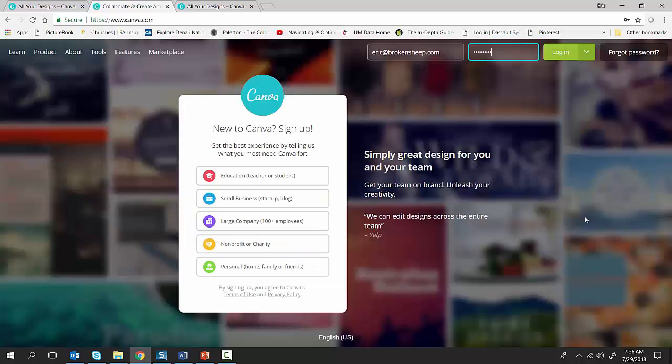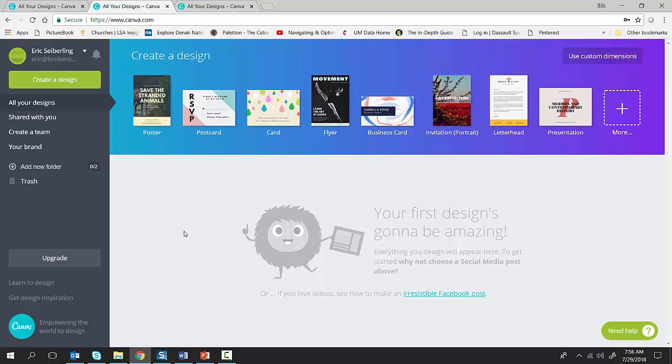Okay, now here we are on the login screen for canva.com, but let me give you a quick orientation first. On this side, on the right, is your ability to see all your designs shared with you, create a team so you can email other people, and then your brand. The other really nice thing about canva.com is you can add a folder. So I'm just going to add one here, and let's call it Easter Egg Hunt. That creates a folder, and once we've created material too, I'll show you how to use those.